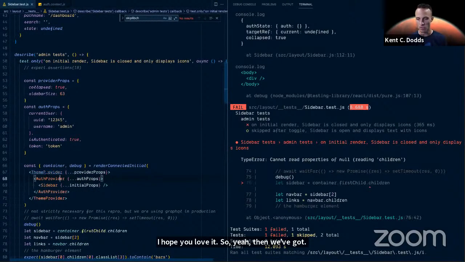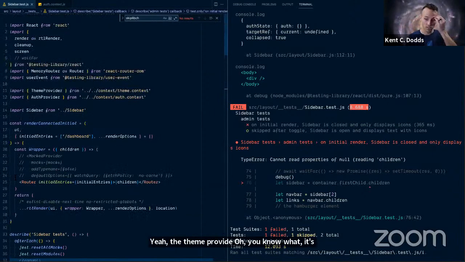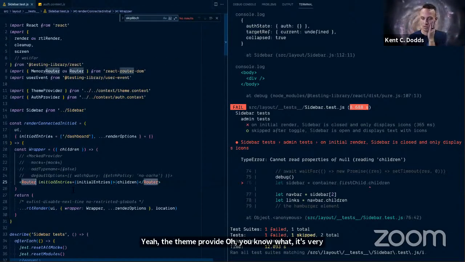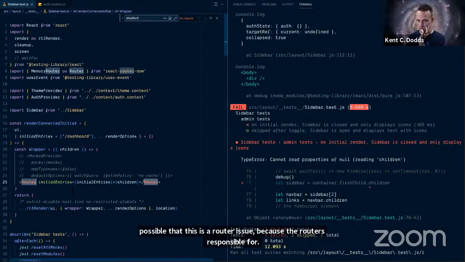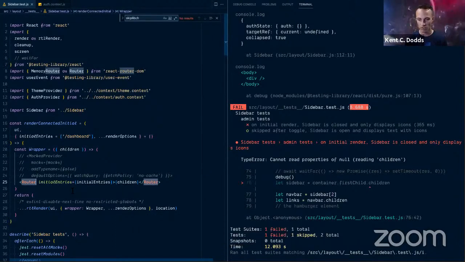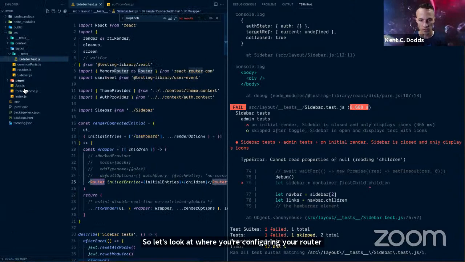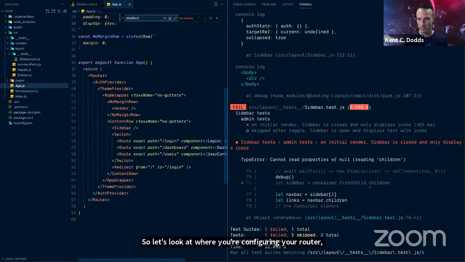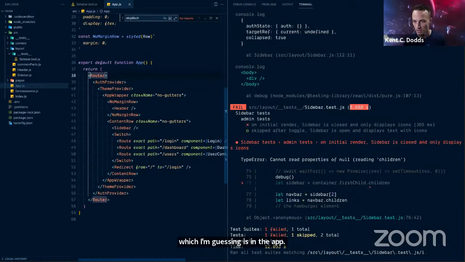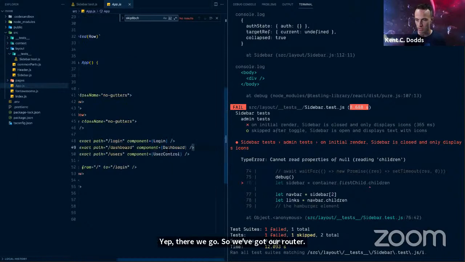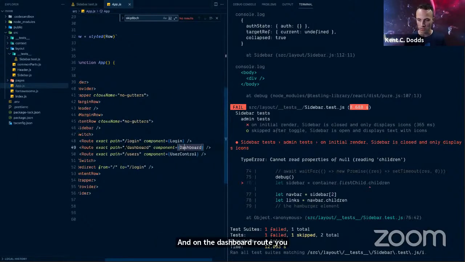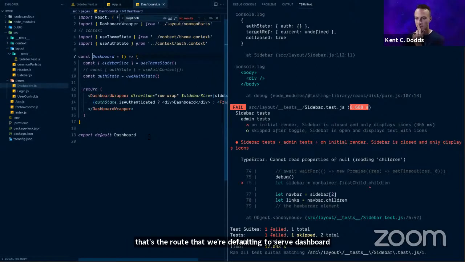So yeah, then we've got the theme provider. Oh, you know what? It's very possible that this is a router issue because the router is responsible for rendering its children based on what the current route is. So let's look at where you're configuring your router, which I'm guessing is in the app. Yeah. Yep, here we go. So we've got our router. And on the dashboard route, you render the dashboard, and that's the route that we're defaulting to. Correct.